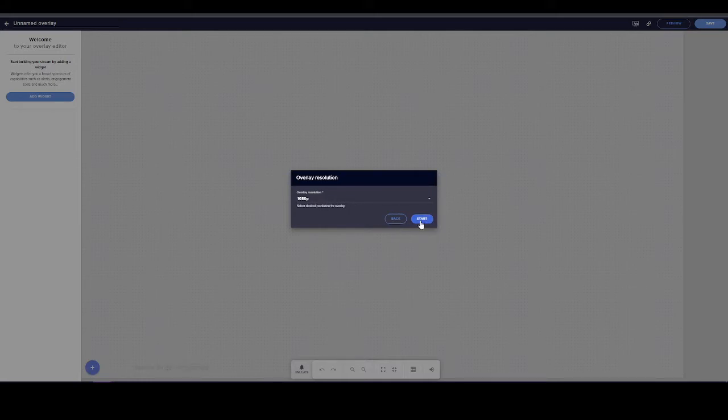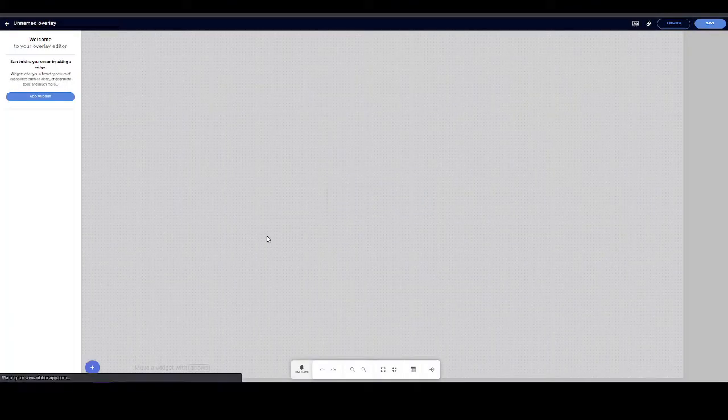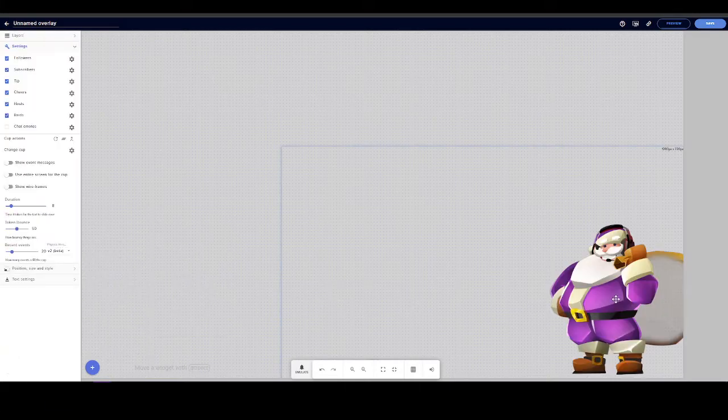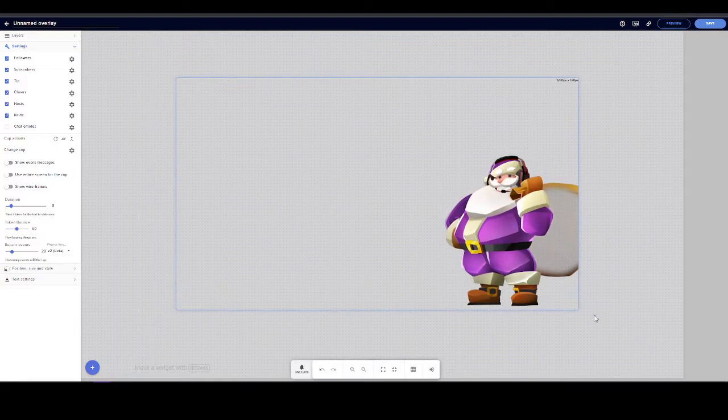I'm going to use the 1080p resolution, and I'm going to hit start. So here's your blank canvas. This is going to be your overlay. So over here on the left, you can click Add Widget, Alerts, Hype Cup. Visualize your cheers, tips, subscribers, followers, and hosts with our Hype Cup. All right, and here's your little basic one that starts with your StreamElements.